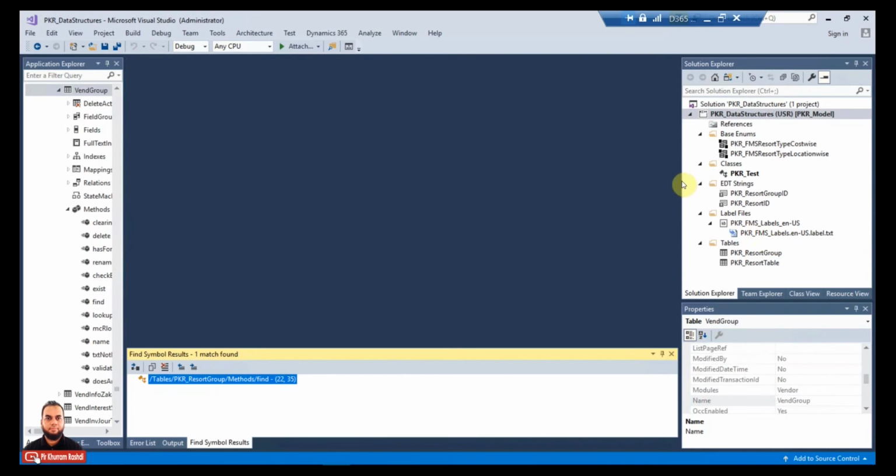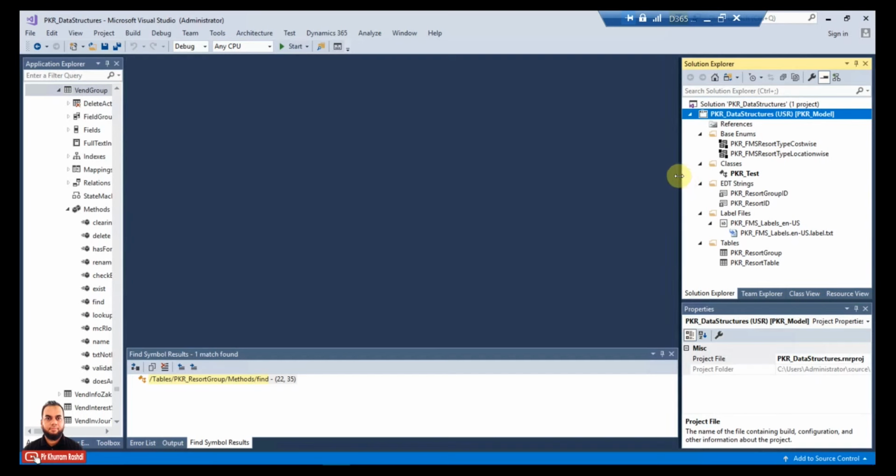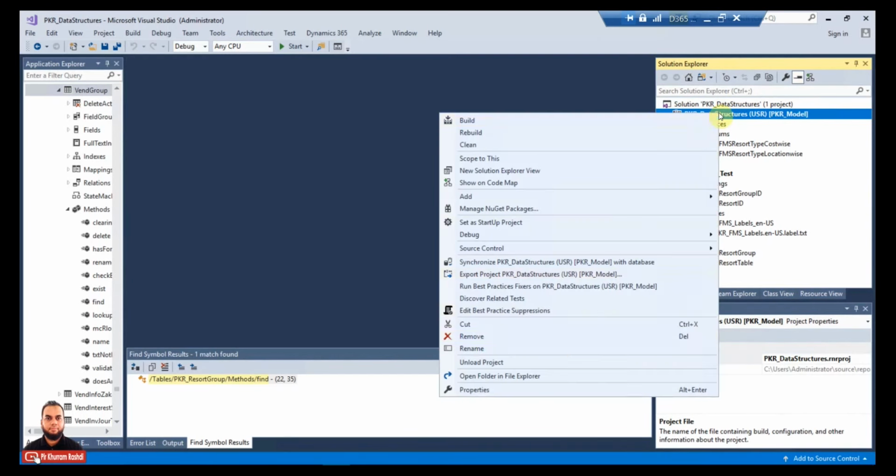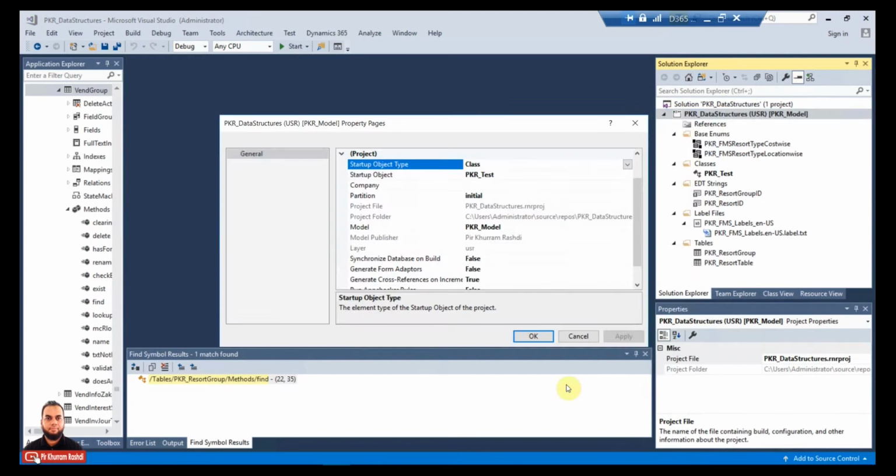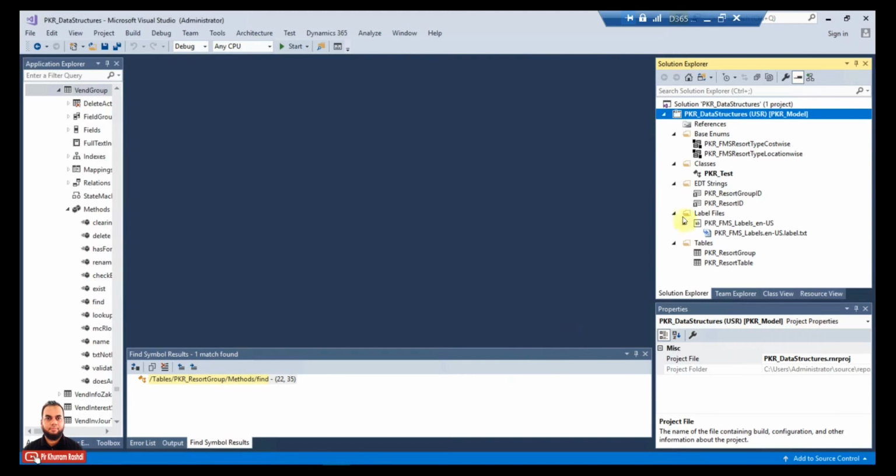And since now we have performed data dictionary changes, for that I already explained in my previous session as well, just right click on the properties and synchronize database on build should be true, and then once it is built, the table will be created at the back end, and then we can turn it to false again.